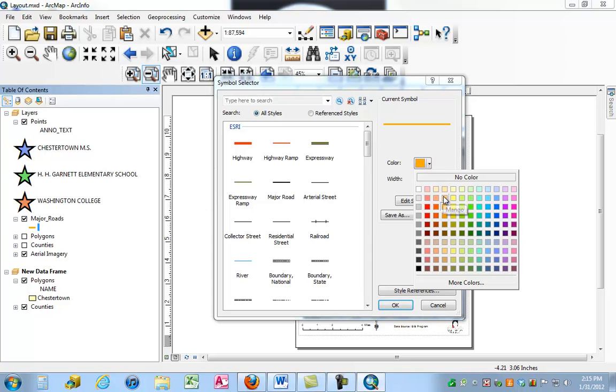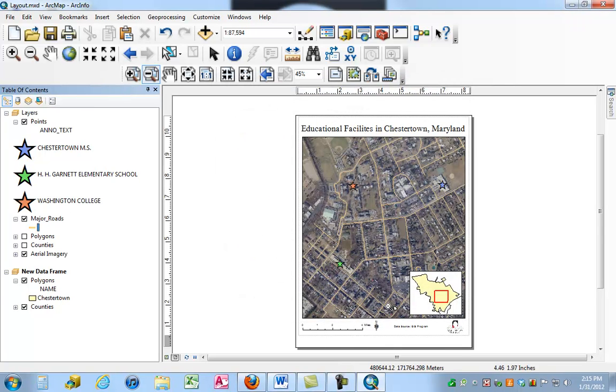Tell you the truth, I'm going to make it even a little bit lighter color. I'm going to go one shade down. I'm going to go with mango color. Click OK. That seems a little bit better to me.